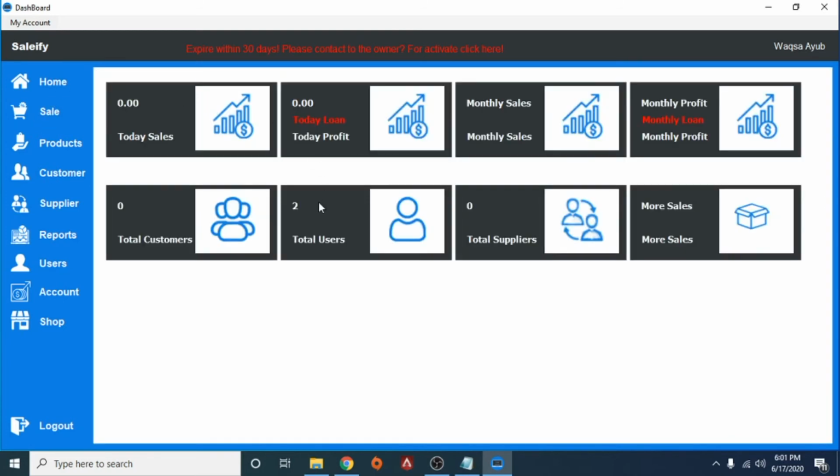Here is our home page. In the home page there is total sale for today, total profit, monthly sale, monthly profit, customers, total users. We had 2 users, so it appears over here as 2 users, how many suppliers you have, and more sales. You can add more things over here. If you want to customize it, you can come suggest it in the comment section and we will add it.